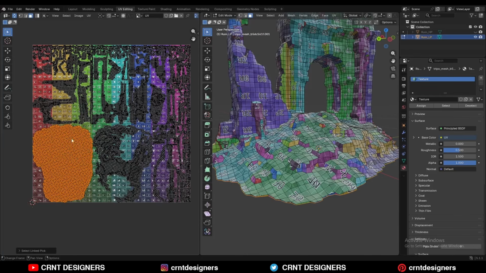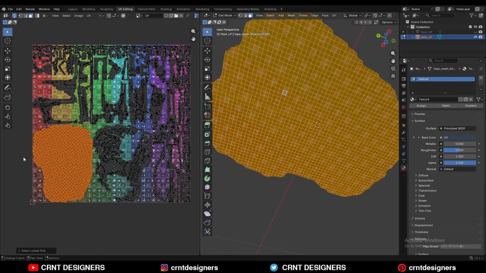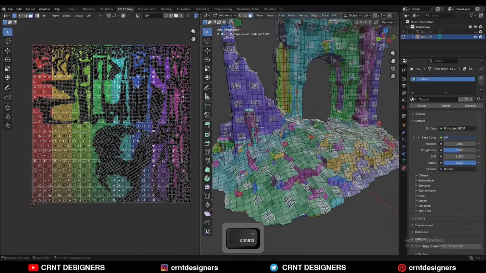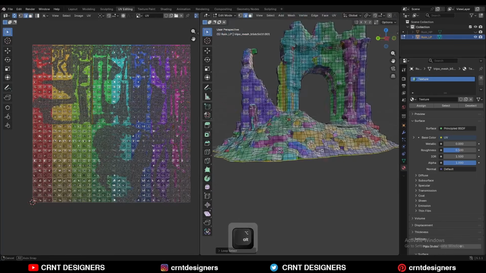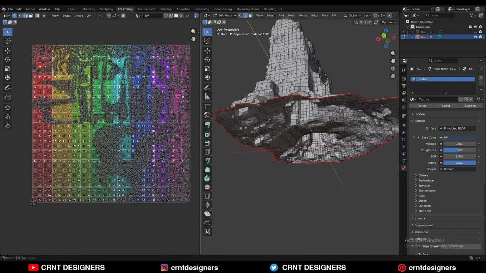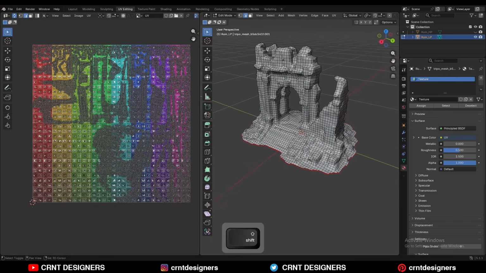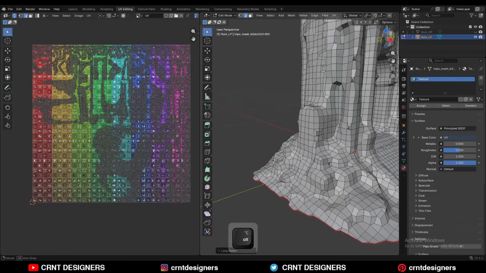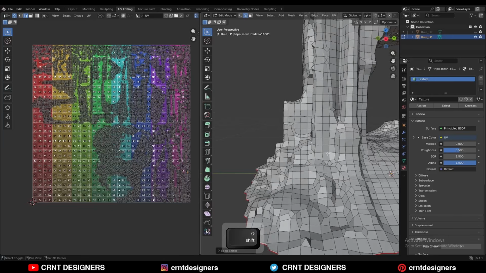Select this bottom part in UV space by pressing the L key and then delete these faces. Okay, we don't need that part. Then select this bottom edge loop and press Ctrl E, mark seam, like this. You need to add a few seams on the model, so you can use the shortest path selection for that.